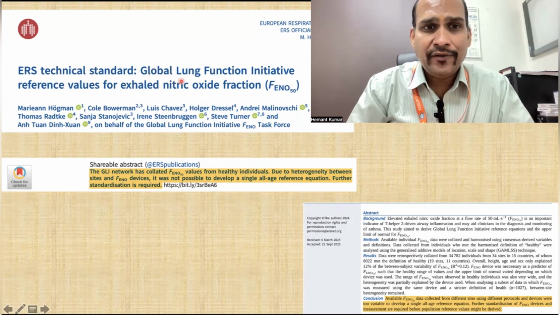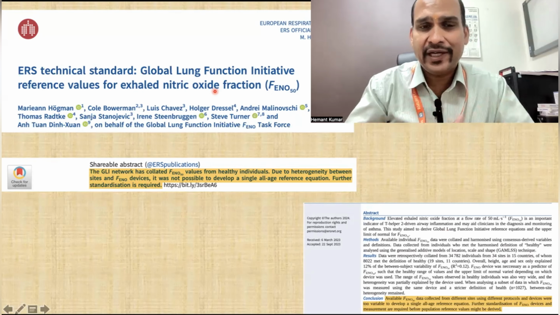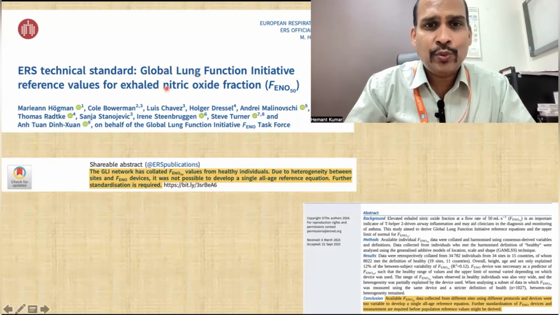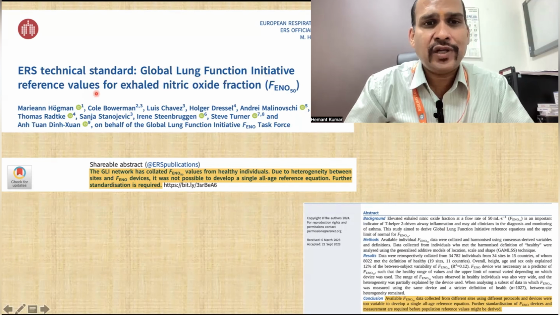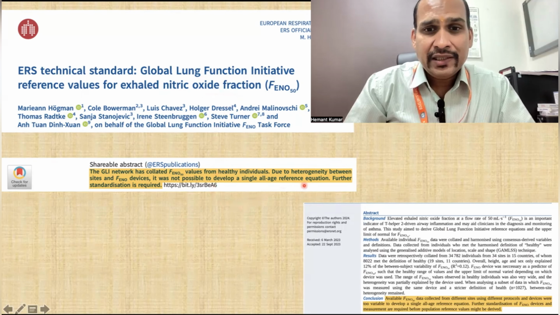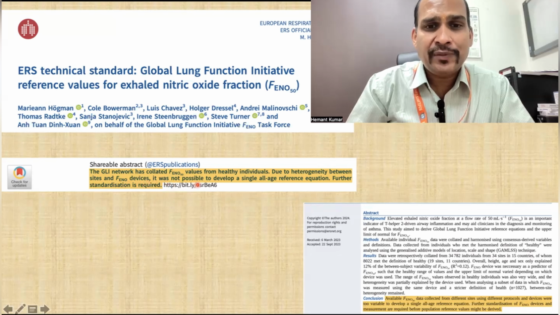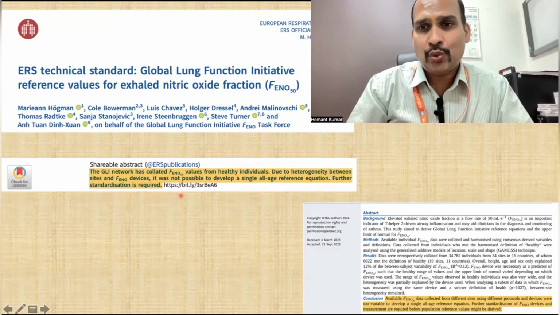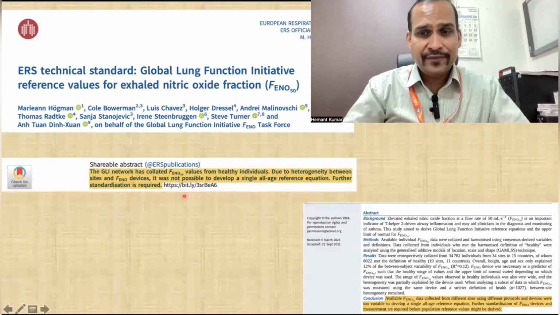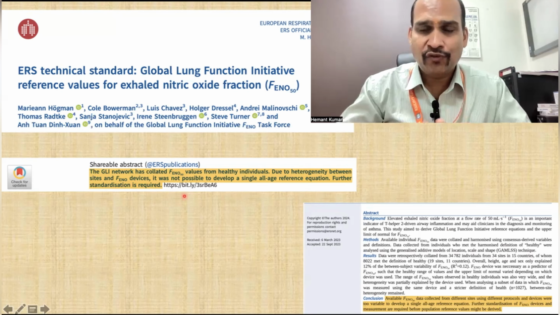So they have tried to find out the predictive value for every individual. They published the Global Lung Function Initiative reference values for exhaled nitric oxide. They concluded that due to heterogeneity between sites and FeNO devices, it was not possible to develop a single global reference equation. Further standardization is required. Unlike spirometry, we don't have any reference value so far.